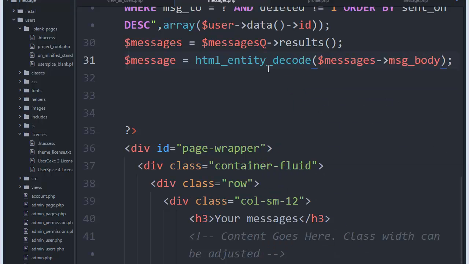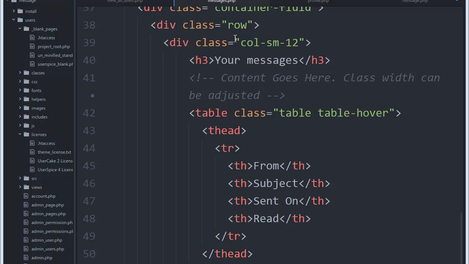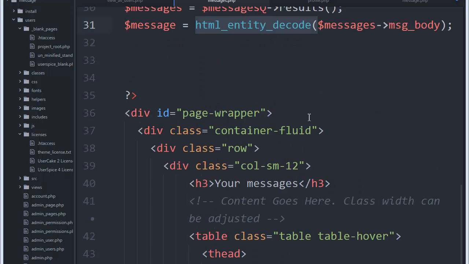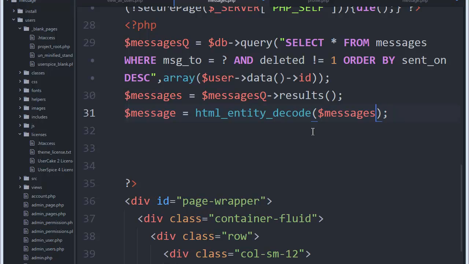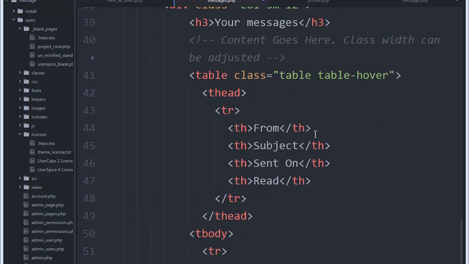Okay, so now what we've done is we've taken this thing and we're processing it in HTML. We're processing the message body. So now, oh, I did that on the wrong page. Okay, so I thought that looked a little funny. Okay, so there we go. Let's save that.